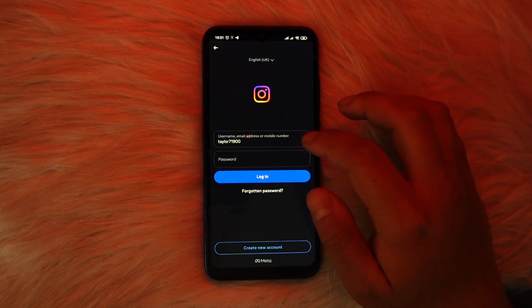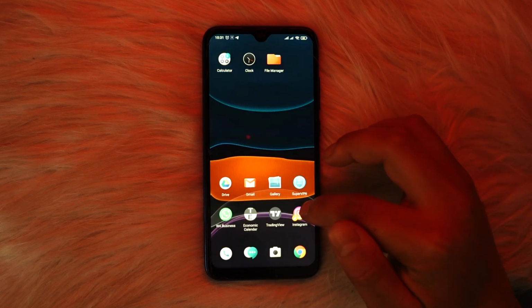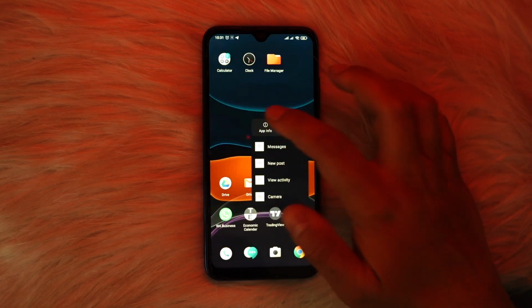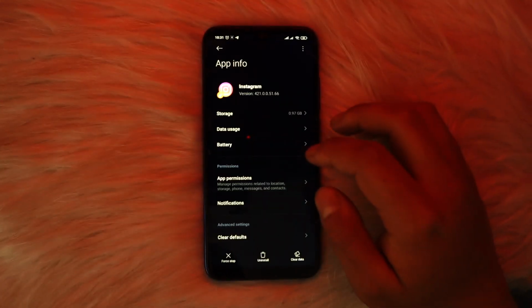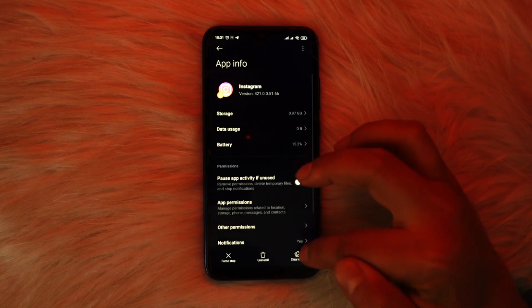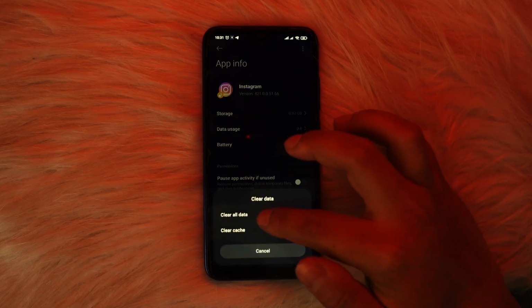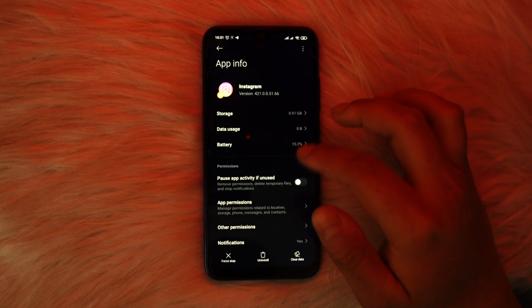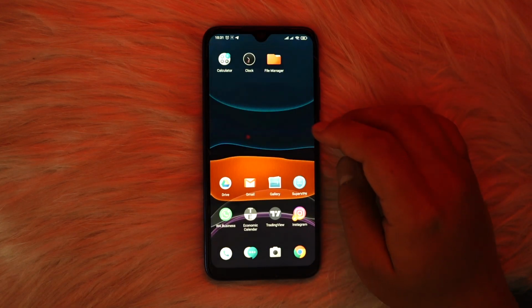the cache and data of your Instagram account. So hop back out, tap and hold the app of Instagram, head over to app info. From this settings page, you'll be able to see the option called clear data. Just tap on the clear all data option. Once you complete this process, try to see if you can now log in.